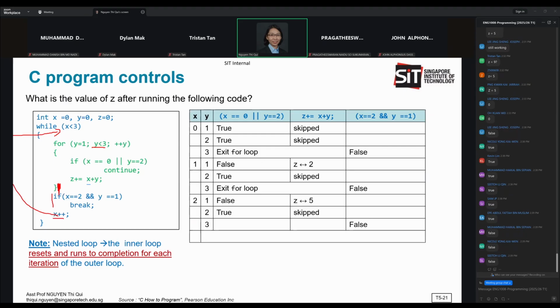So when x becomes 3, what does it mean? When x becomes 3, it will check the condition here again. And it becomes true in this case. Sorry, it becomes false in this case, right? The continuation condition is false in this case. That's why the while loop will be terminated. And that's it. That's why the final value of z is 5.